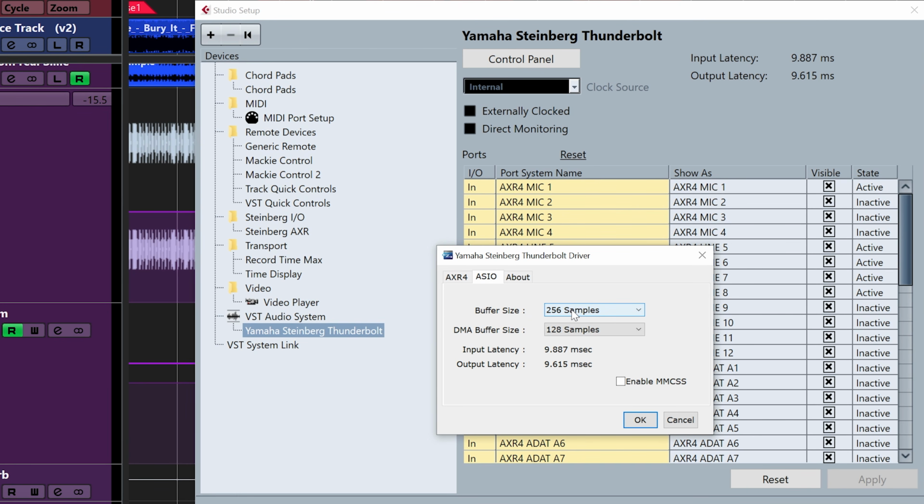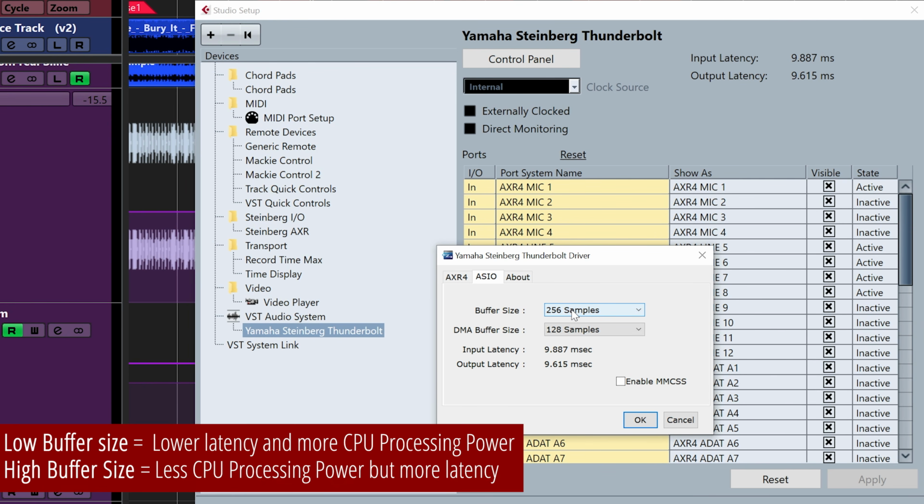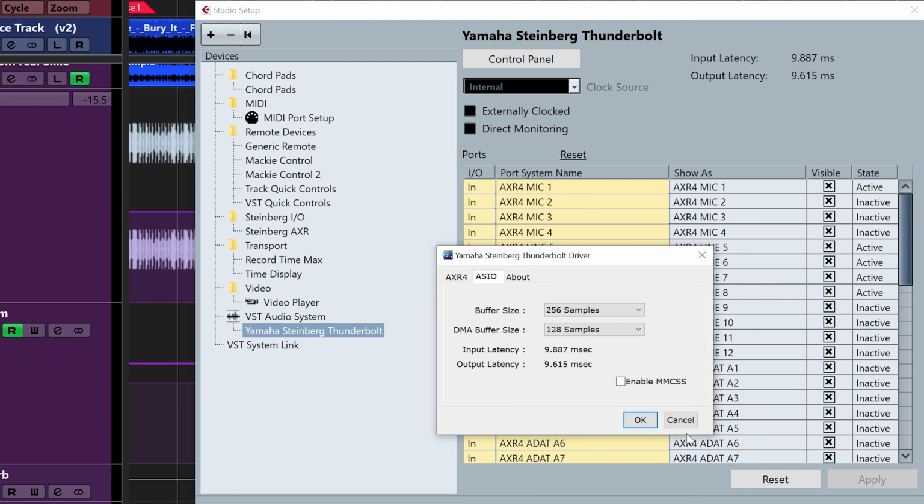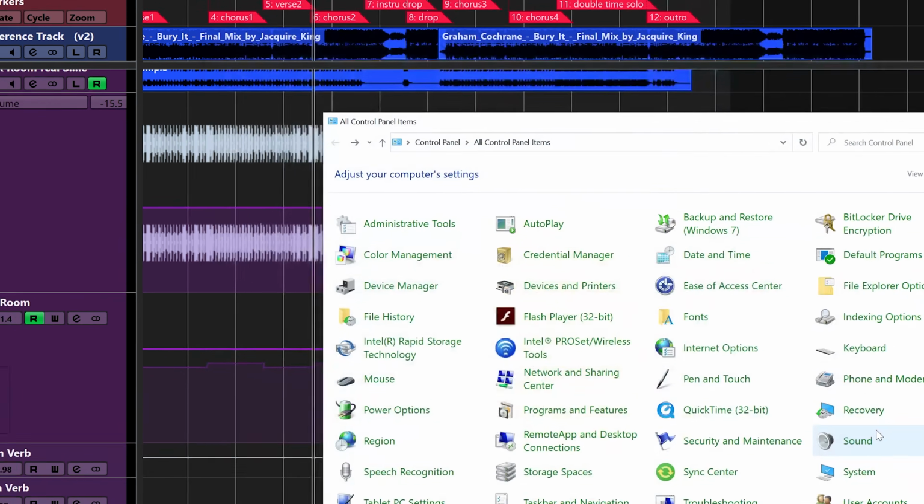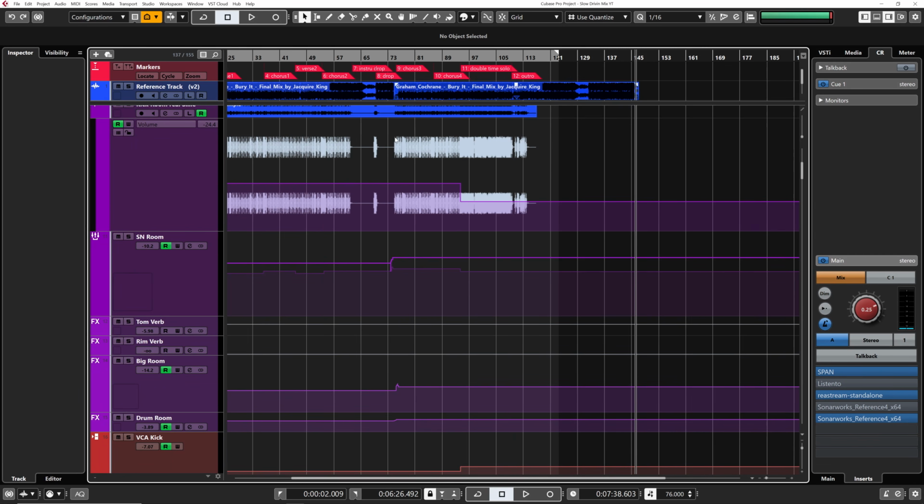If you have too low of a buffer size, of course, you're going to have way less latency. However, it's going to be way harder on your computer. So your computer might produce some glitches and will not perform very, very well, the more plugins you add in your mixing session. Let me give you an example. I'm just going to cancel this one out. I'm going to go back into my mixing session. And as you can tell, my CPU meter is maxed out.